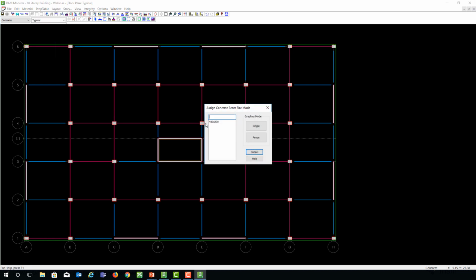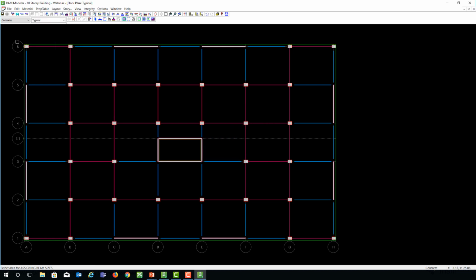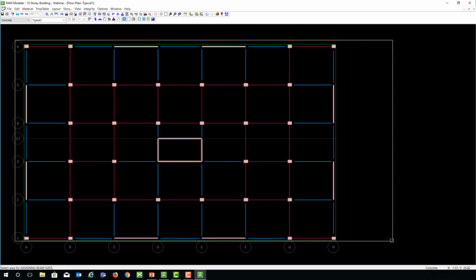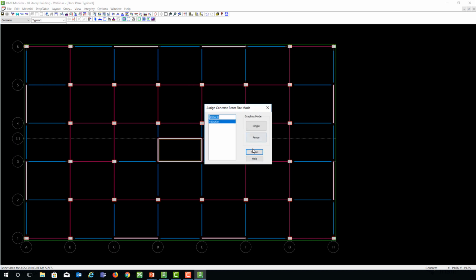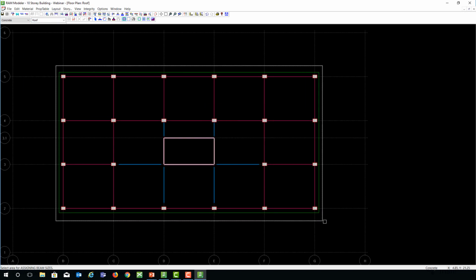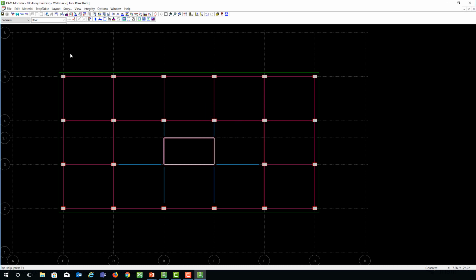Assign size, I'm going to use the same 400 by 230 for all the beams. Layout beam, assign size, all the beams. And even for the roof, layout beam, assign size. Okay, so I finished the assignment.